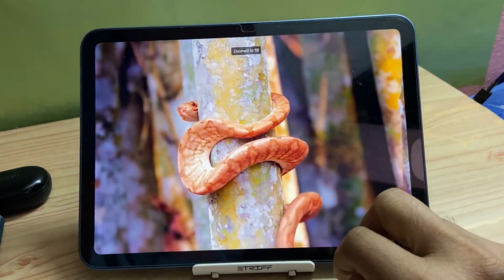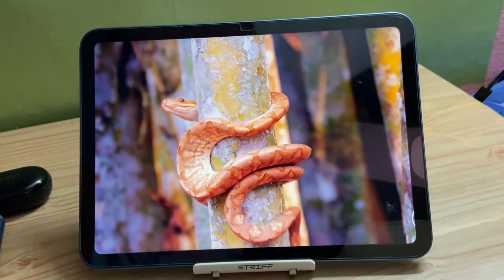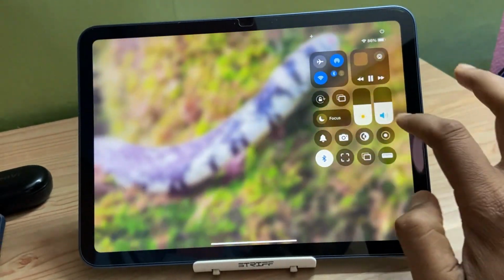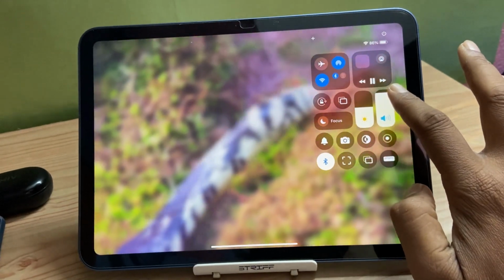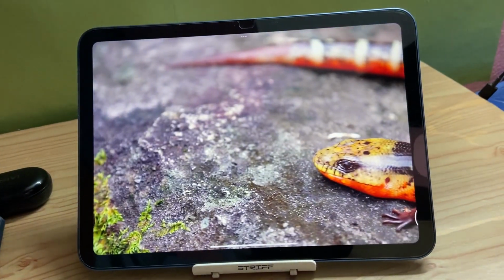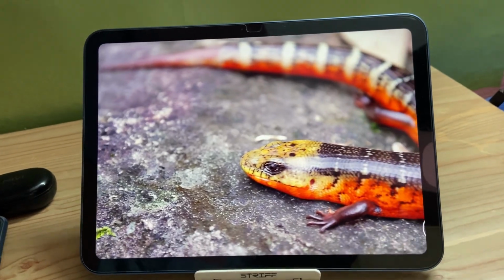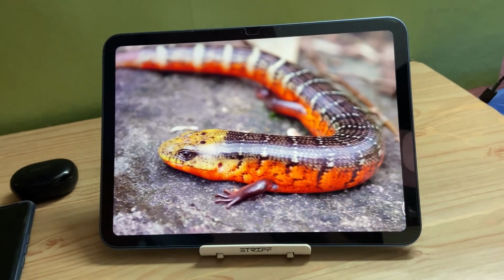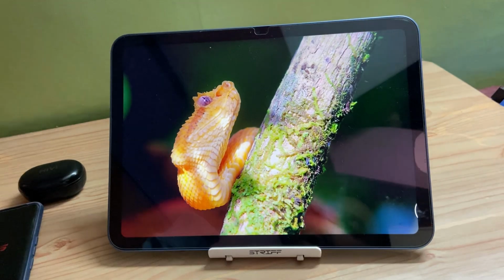And then after that I checked the display of iPad 10th generation and I can say that there is no problem after this update in terms of display flickering issue or any other display issue. Many users are actually complaining that they are facing screen flickering after update.